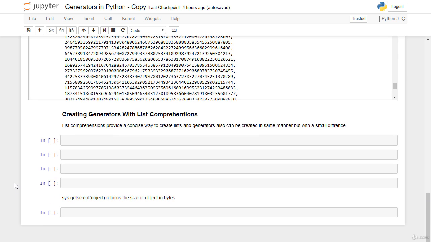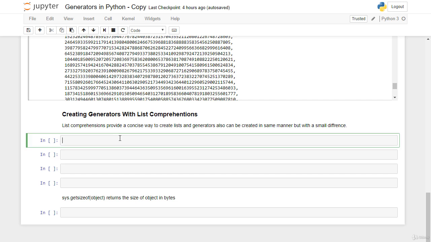Okay, and after that I also want to talk about creating generators with list comprehensions. As you know, list comprehensions provide a concise way to create lists, and generators can also be created in the same manner, but with a small difference. What is the small difference? And also here I will show you something else, and you will understand how we can measure normal functions and also generators in our memory.